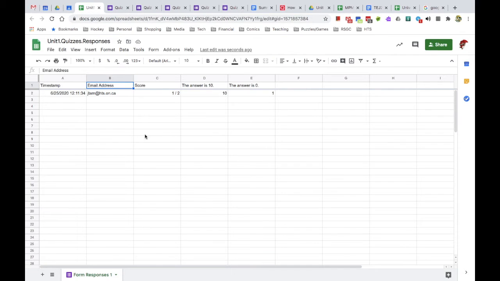So if we look at the spreadsheet, that answer is automatically recorded in a tab here, and it's the only tab in this spreadsheet. So here, of course, my email address, what my actual score is, and what the 2 answers are that the student put in. So I'm going to rename this tab. So I'll call this quiz number 1. Quiz 1.